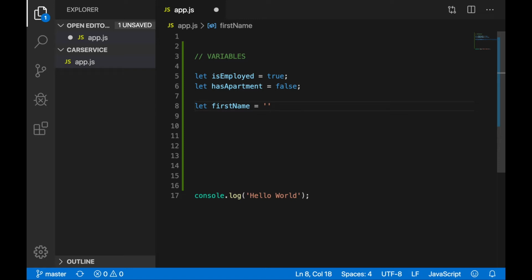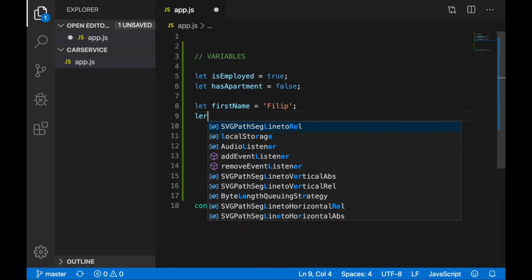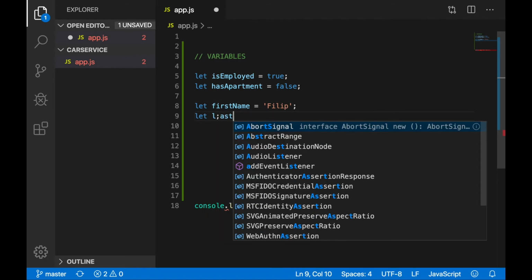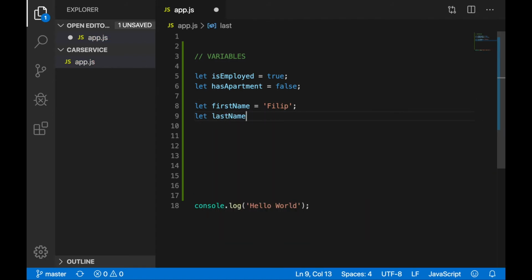Okay, so let first name, my name is Philip. Semicolon here. Let's write here last name. So let last name, and it will be my last name. All right, semicolon in the end. Let's specify here age. So let age, and let's say age will be 29. Semicolon here.